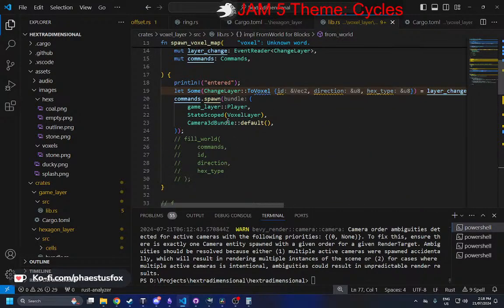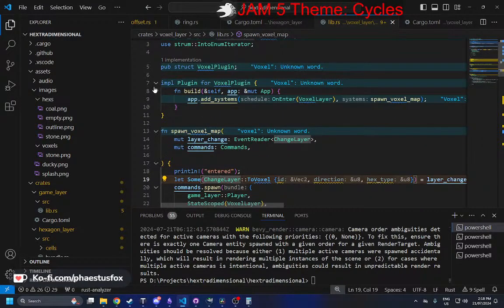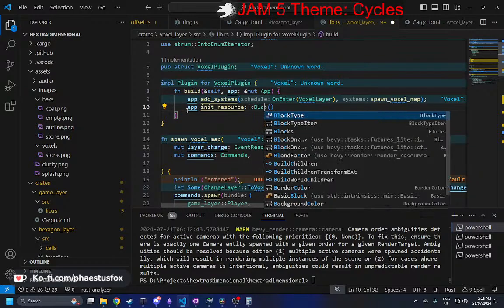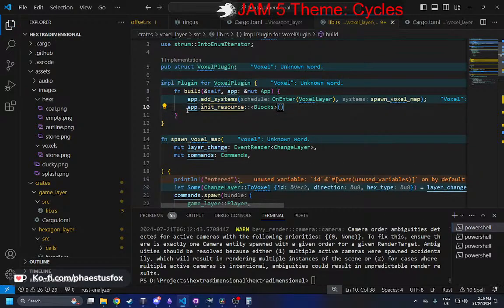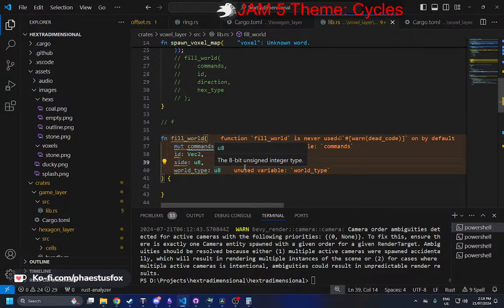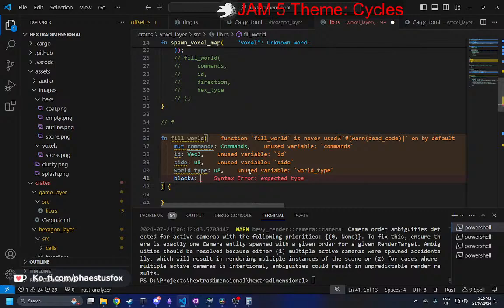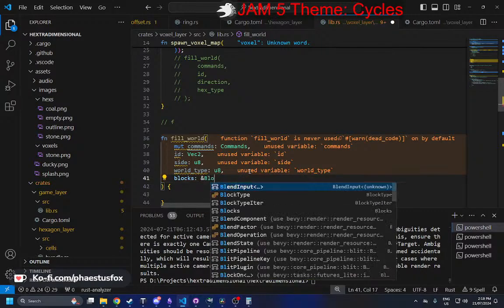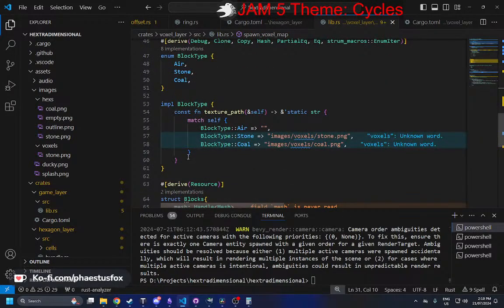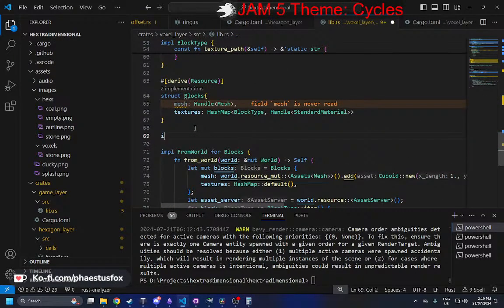And then we go up here and we say in our plugin, wherever that went, in our Voxel plugin, app.init resource block blocks. Alright, so now we have the blocks resource, which I think we need to pass into this so that we can get access to things. So blocks, which is a reference to a blocks, and then we need to also, I guess, implement blocks to do things like give us a texture.